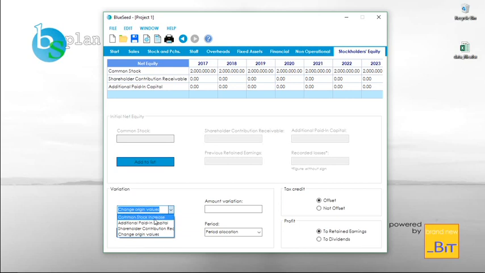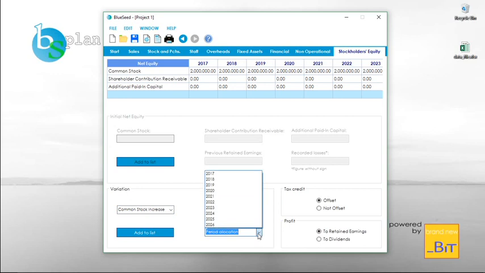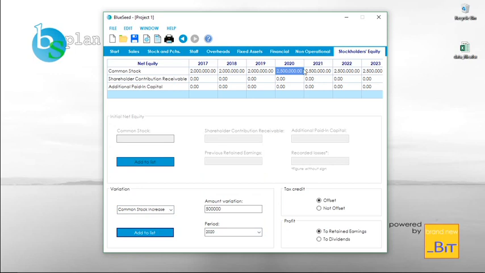So, for example, we want to put a common stock increase of, I don't know, 500,000. That occurs in 2020. Add to the list, and you see the change here. Tax credit and profit sections allow you to choose if the losses can be offset in following years or not, and if the company has any profit, if you want to retain it or distribute it as dividends.